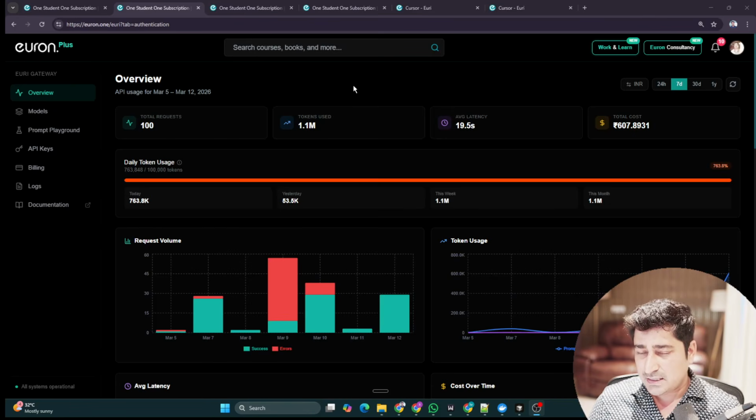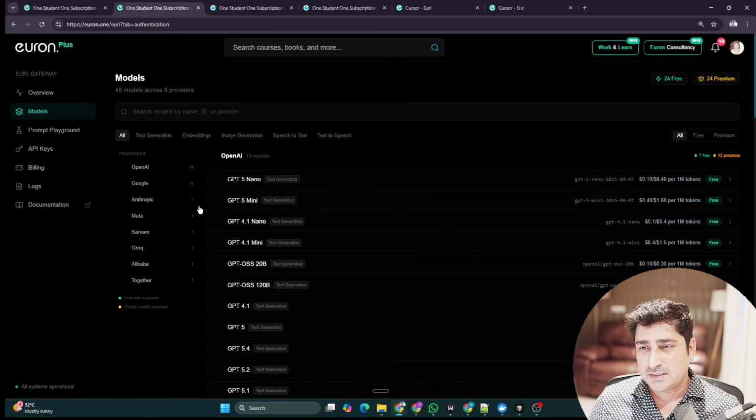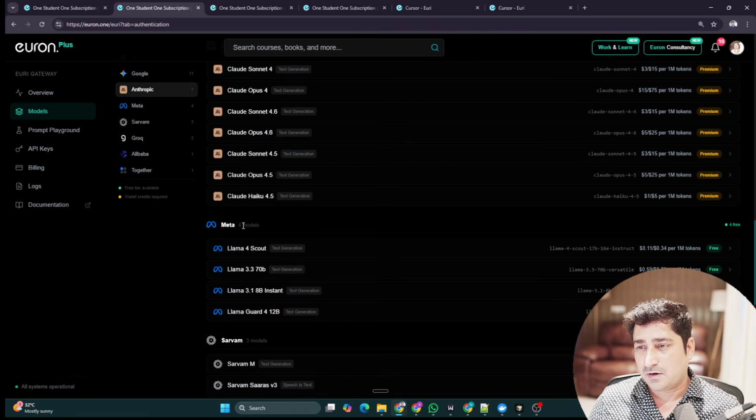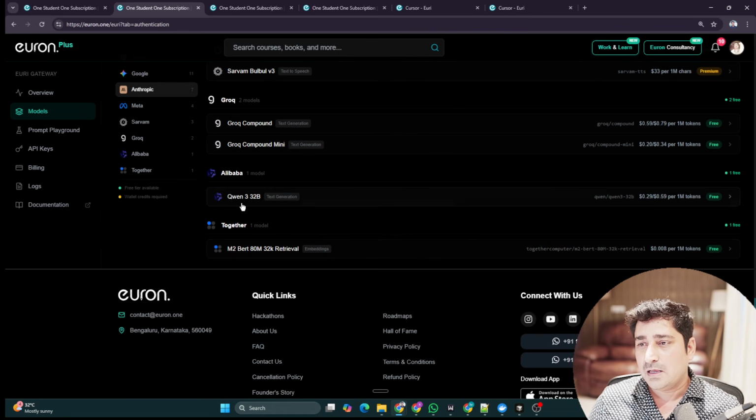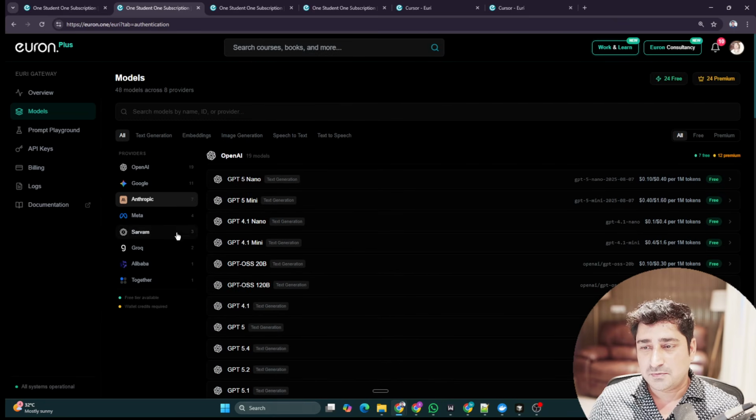Now, many people came to me and asked how they will be able to use an API key inside VS Code so that they can do coding. That is something which I am going to show you in a detailed manner. So let's say we have these models available to me, from Anthropic, from Meta, from Sarvam, from Grok. All of these models are available to me, and I would like to use them for coding in an agentic manner.